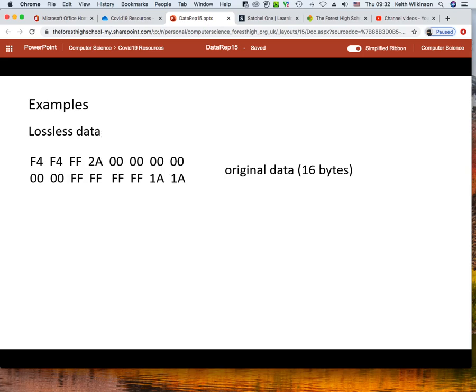Lossless data: if I don't want to lose information, I need an algorithm, a method of actually shrinking the file. Now, we've seen this kind of information when we looked at the hex editor. I've got an example here, F4, F4, FF, 2A, 00000, or just 8 bytes per row.